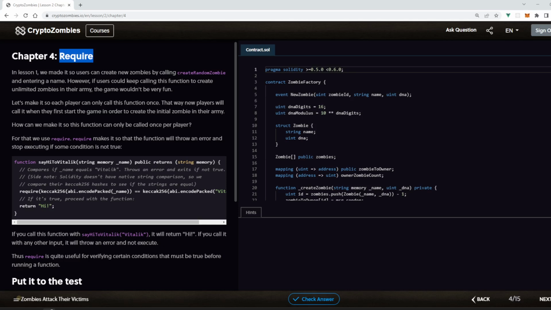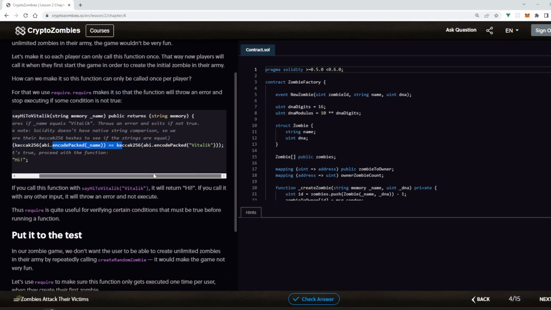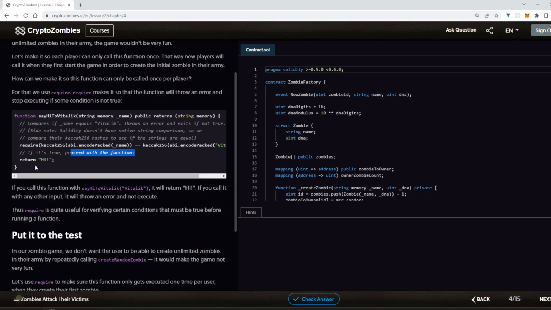For this we use require. Require makes it so that the function will throw an error and stop execution if some condition is not true. So here it is. We are using require. Let's check the strings, and if not true, then it is going to throw the error. If it's true, proceed with the function.